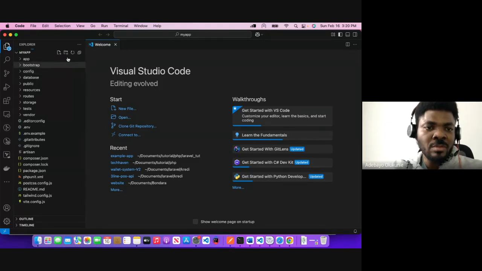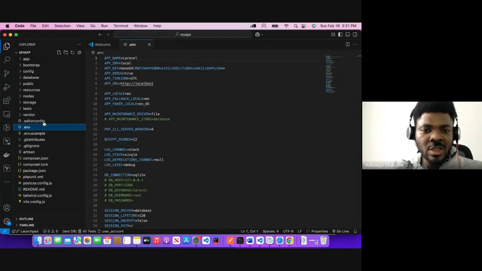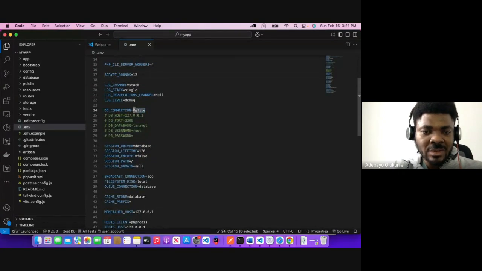So I know that we have talked about how to handle the database when you create a fresh application like this. You should be able to connect your application to the database. And how do you do that? You come to the env file and you specify the database configuration. Right here we are using SQLite, but we want to use MySQL. So we are going to comment this out and then use what we have here.